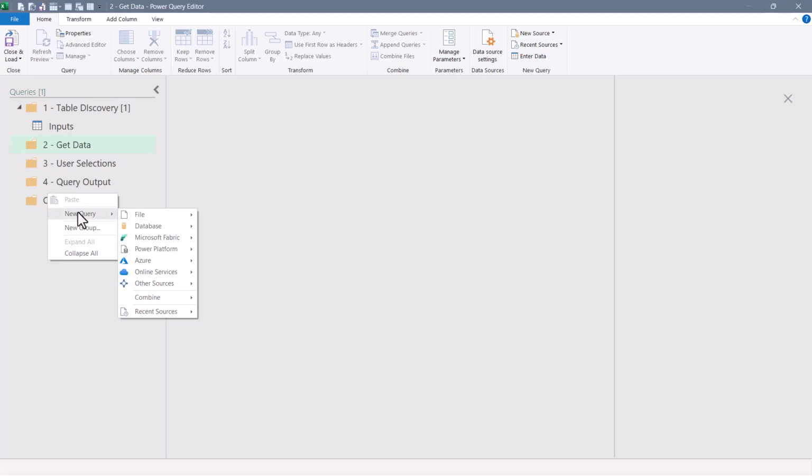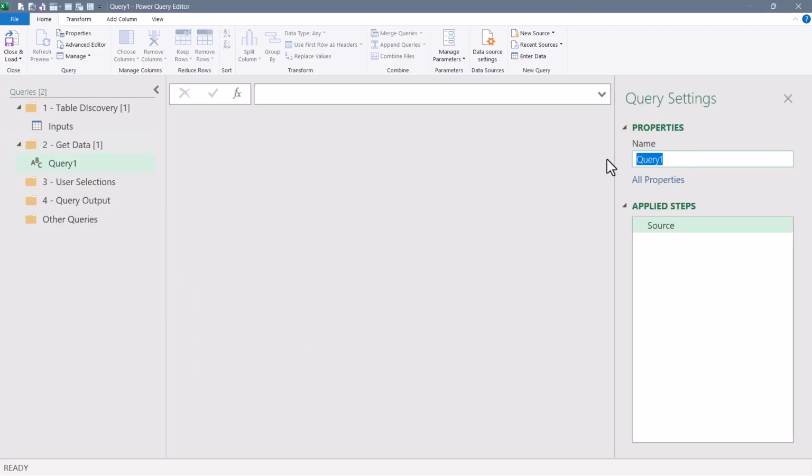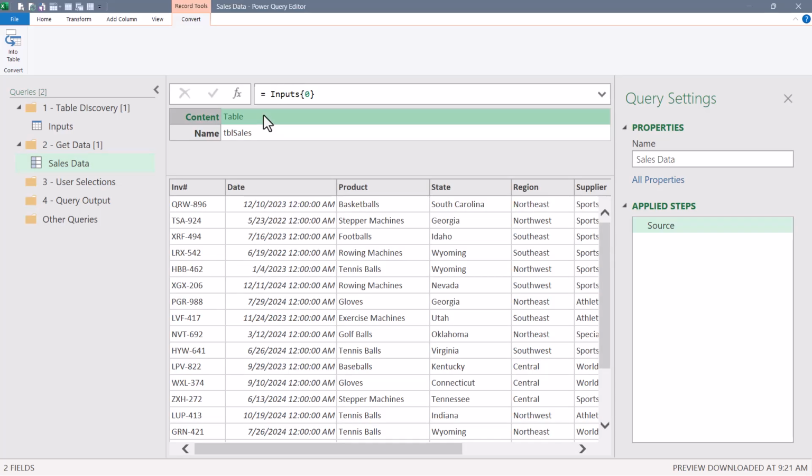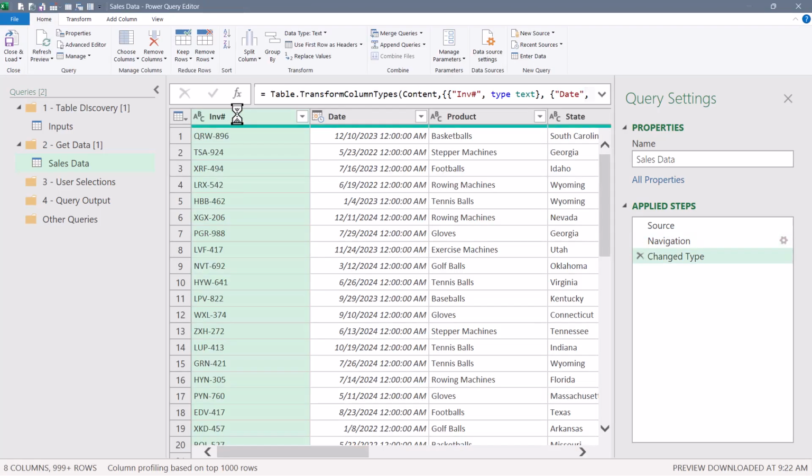I'll right-click, New Query, Other Sources, Blank Query. The name of this query will be called Sales Data, and in the formula bar, we'll type in equals inputs, and we want to point to the 0th row. And whenever you refer to a row, you have to place it in curly braces. So I'll type in 0, hit enter, and this returns the first row of the inputs query table. Since I only want the contents of this table, and if I click next to it, I can see the information, I'll click on the table hyperlink to extract that information as a new step.